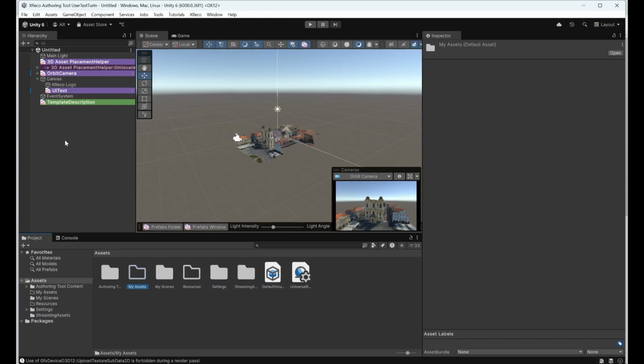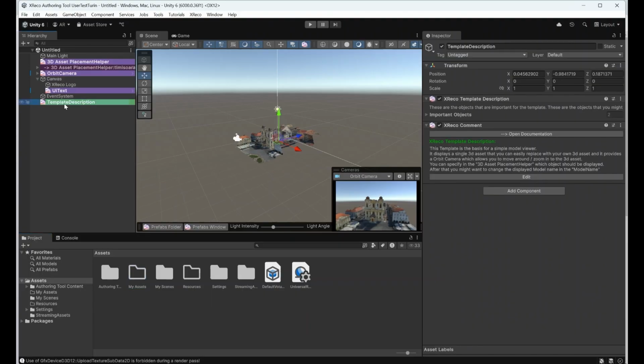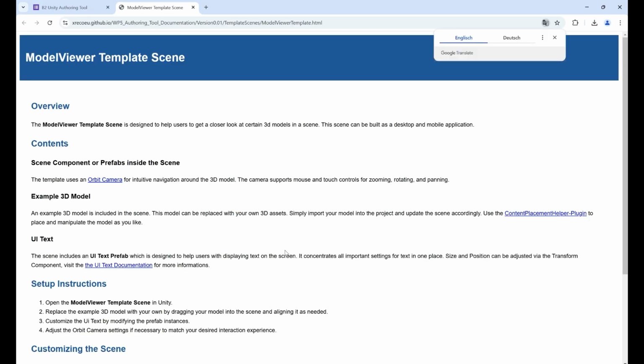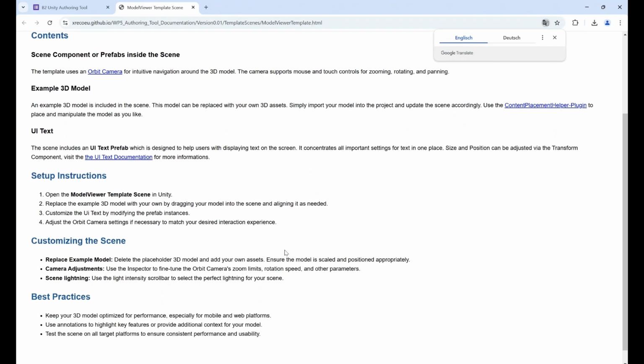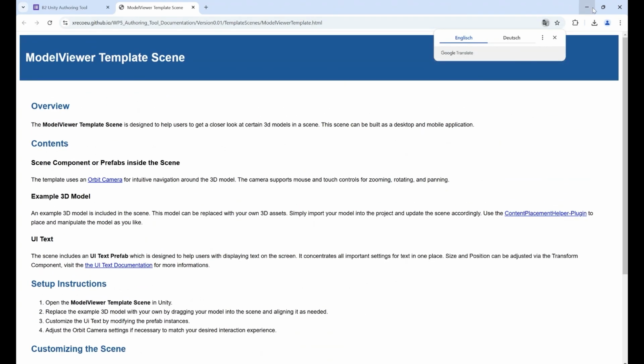After the scene has loaded, you can see all important objects highlighted in purple on the left side in the hierarchy. When you click on the template description, you can go to the Open Documentation button in the inspector. The documentation of a scene template could be very useful to get a better understanding what is possible with the scene and gives you a short overview how you can interact with the scene components.